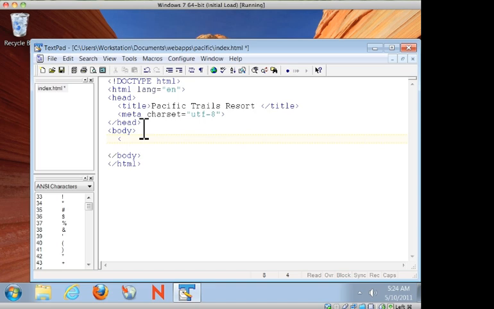Now let's begin to add to the body, and we're going to do the site logo. We're instructed to simply put an H1 in for the site logo, and we're also going to call that Pacific Trails Resort, and end that with a slash H1.